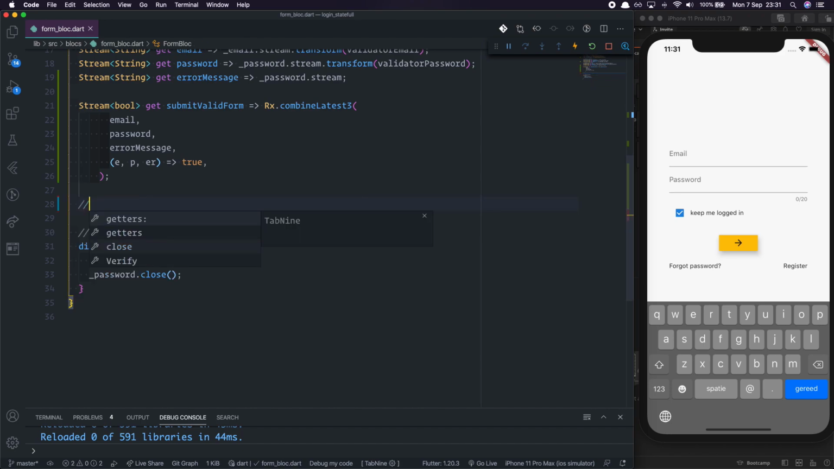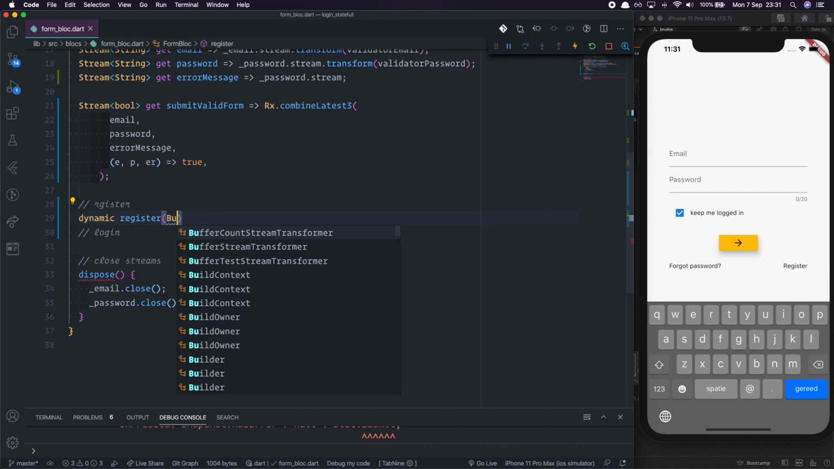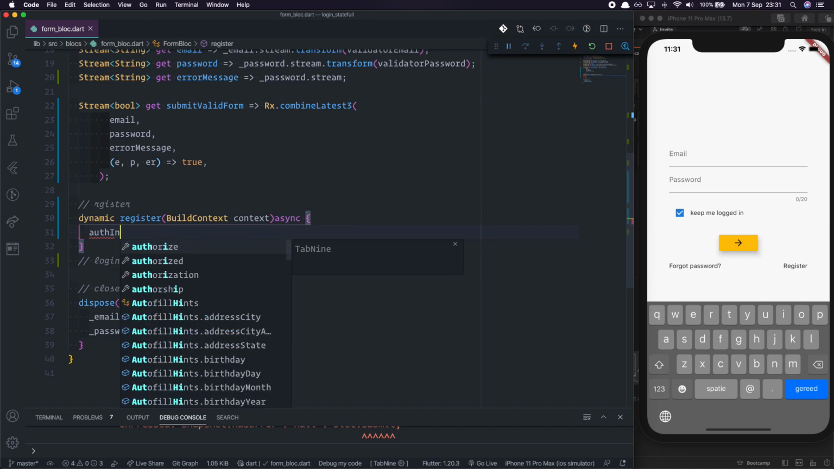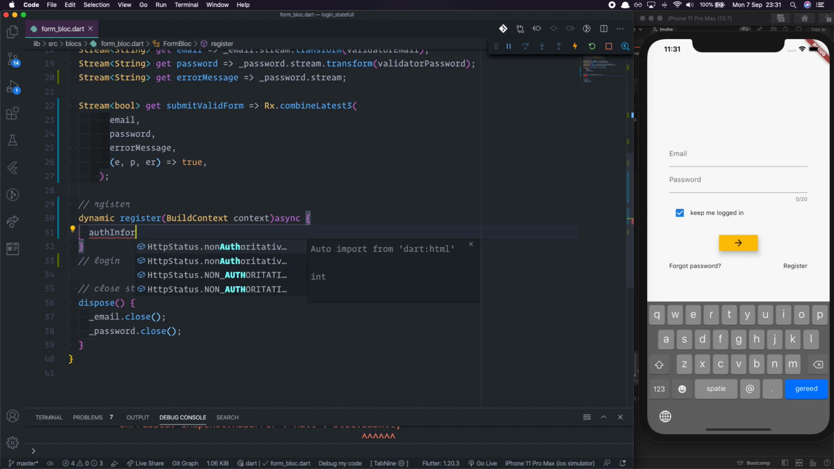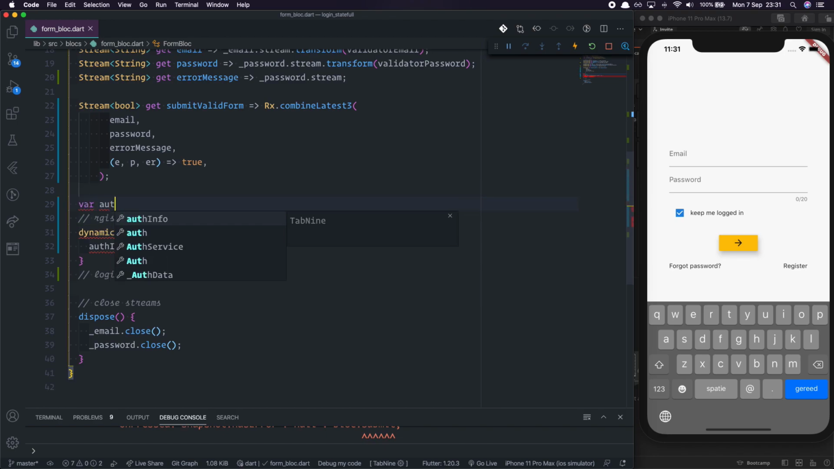In this form BLoC with the submit, the submit will be removed. So we will do the register and the sign in or login function. So for the register, we just require the register from the auth service, and then we will pass just build context to it. You will see why I'm passing the build context shortly. So we will do a variable, and that variable will hold the auth service info. And it's an instance of auth service actually. So I don't want to define it multiple times, so I just say a var auth info here.